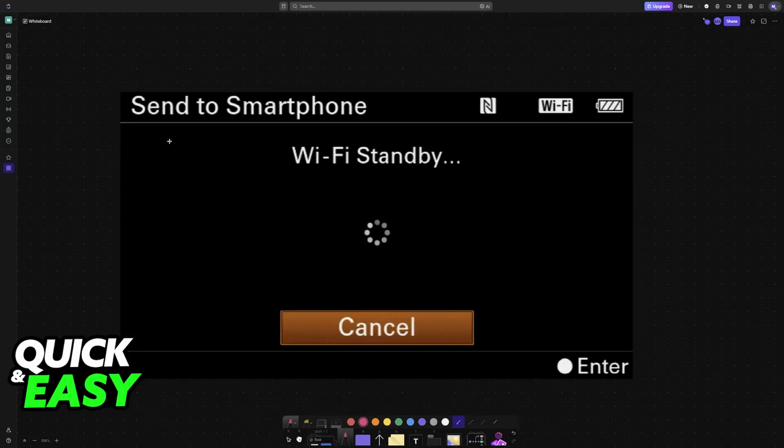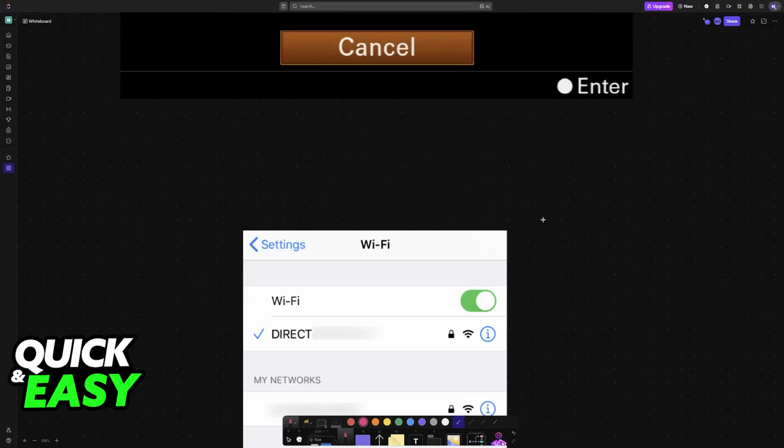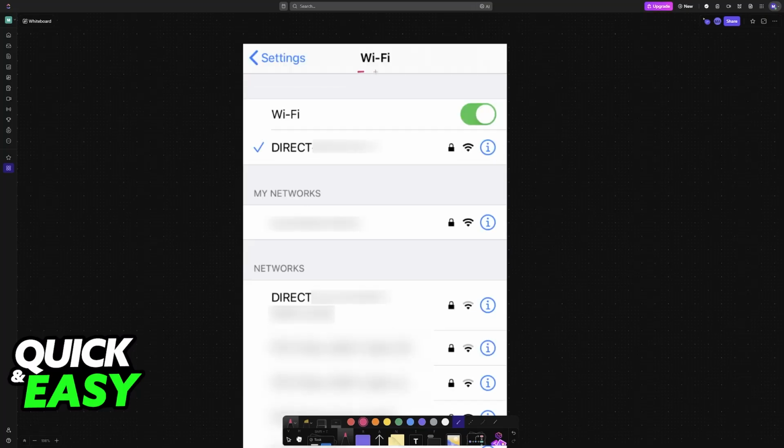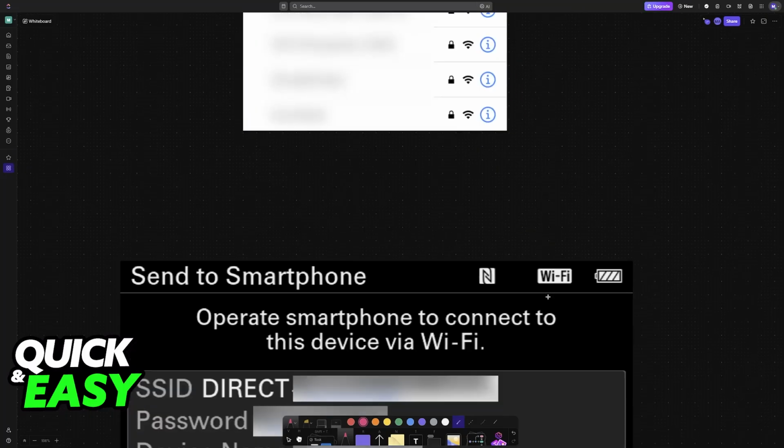Once you select send to smartphone, you will see Wi-Fi standby, and now you have to connect to a network created by the camera. So if you go over to the Wi-Fi settings on your mobile device, and as long as it is enabled, you will find the network. Usually, it will include the word direct at the start, and then it's going to finish with either 6000 or A6000. Once you see this network, just select it, and you will be able to connect to this network.